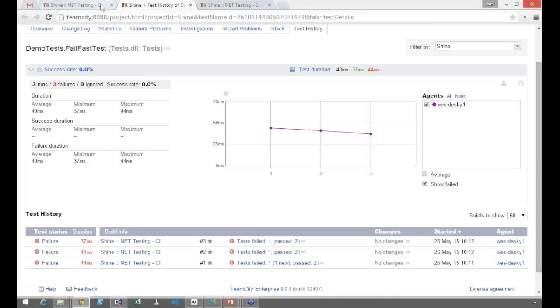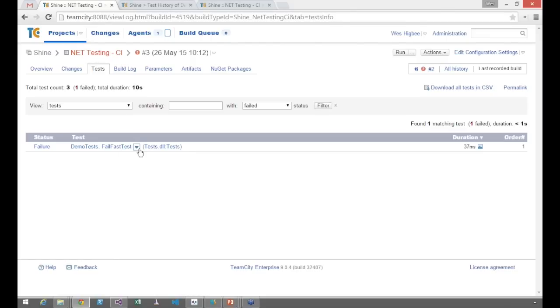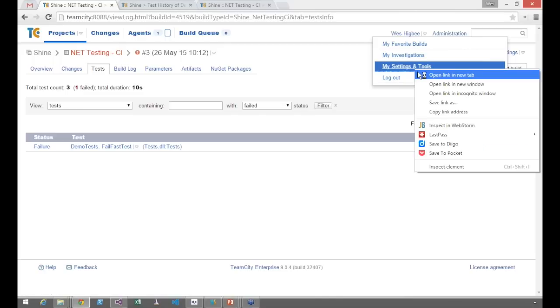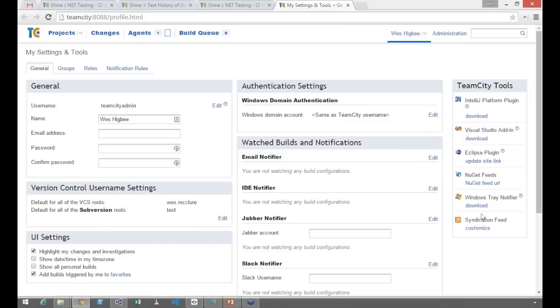One of the things I want to dive into today, though, is if you have the IDE plugins installed, and you can get those from the flyout here for a user, they can just jump into My Settings and Tools inside of TeamCity and download them. You can also download them via the web. And if you have ReSharper for the .NET space, the new ReSharper Ultimate installer includes the TeamCity plugin as an option. So that's another way to get that.